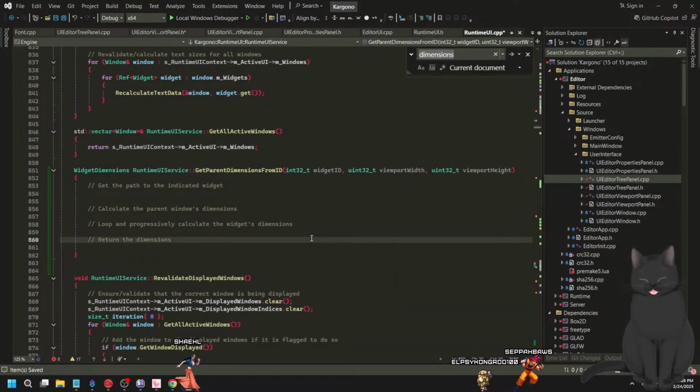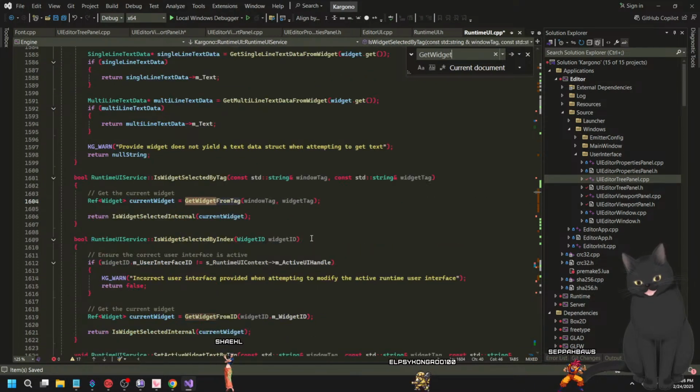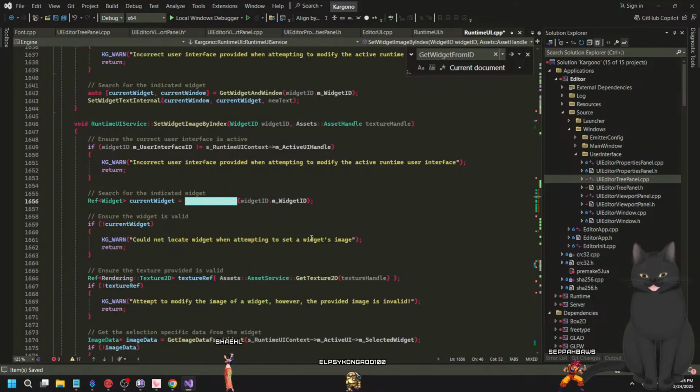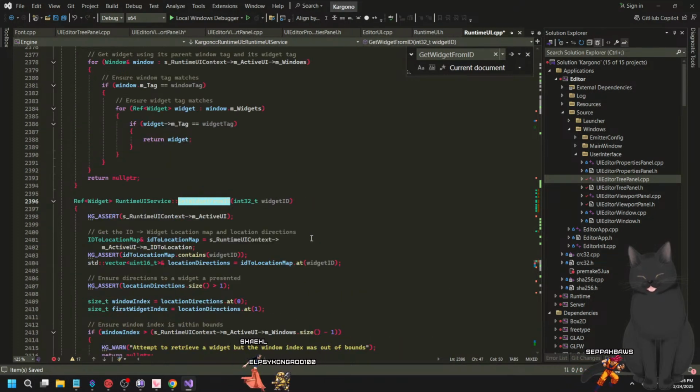Oh, I know where I do it. Get widget. Oh yeah, get widget from ID. That's what it's called. If I can get there.